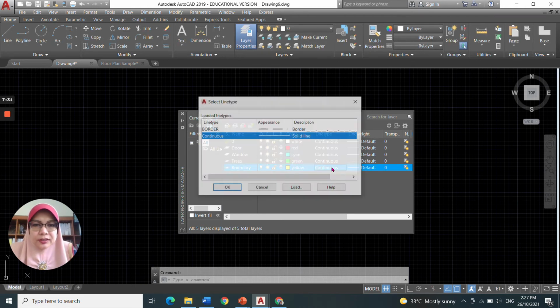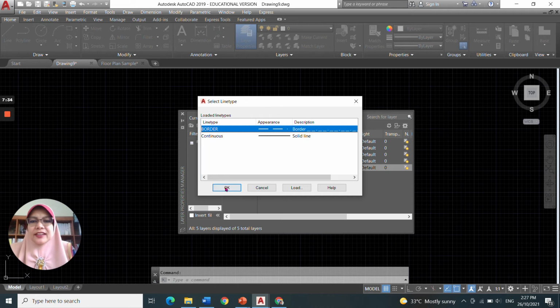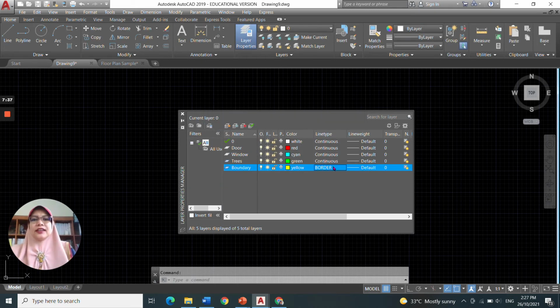Oh, all right. Okay, click this one. All right, so now the line type states border. Now that is how you create a layer, how to delete, how to rename, how to put color to each specific layer, and the line type. Now let's look at this green tick. What does it mean? The green tick means that is the current layer that is active.